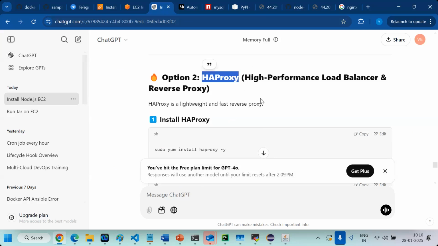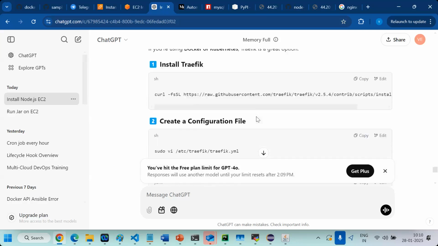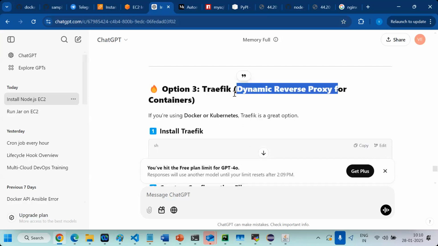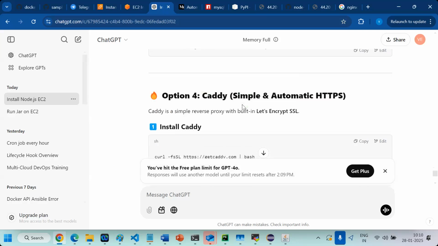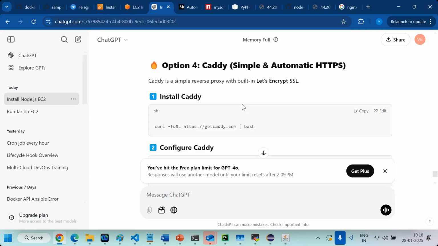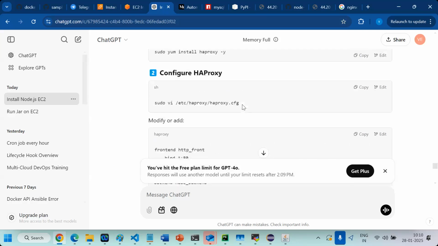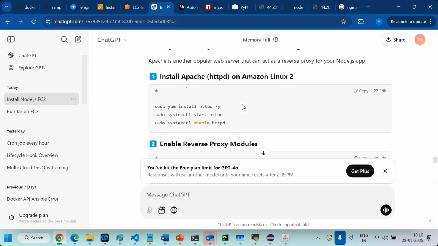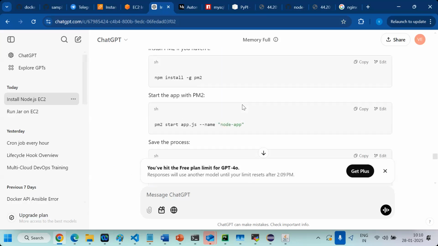HA proxy. A lot of things, guys. Dynamic reverse proxy, Traefik. A lot of things are there. Caddy. But all are the same process, guys. Instead of giving direct access to the user, we can redirect. I think you got clarity right now.